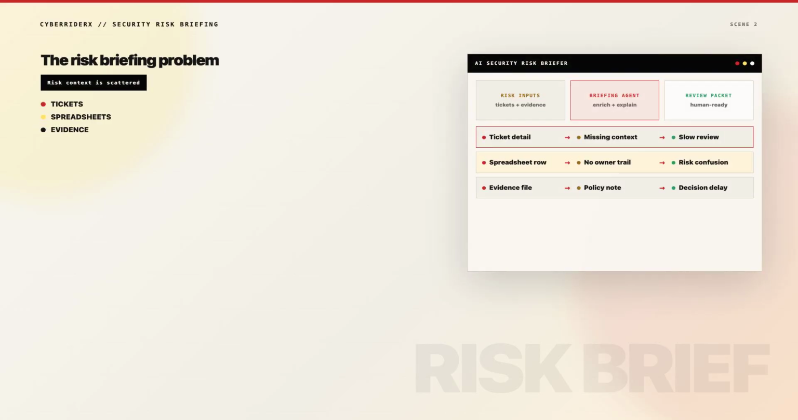Technical findings, business impact, likely scenarios, recommended actions, and executive-ready summaries usually fail because the information is scattered. One detail lives in a ticket, another lives in a spreadsheet, another lives in a screenshot, policy, scanner export, or chat thread. If the reviewer has to chase every detail manually, the process slows down and decisions become inconsistent.